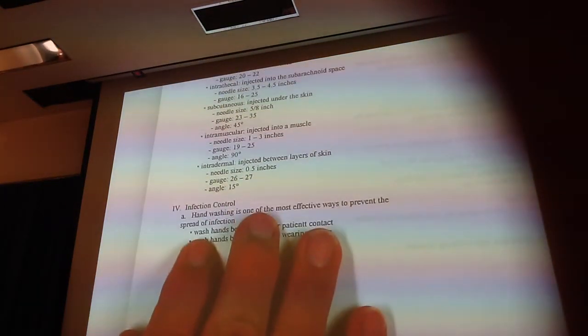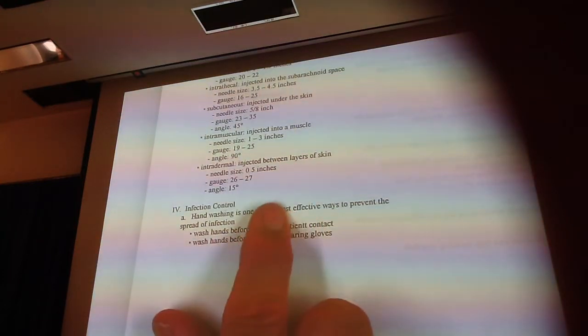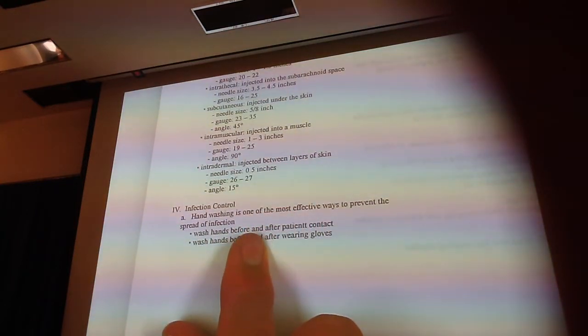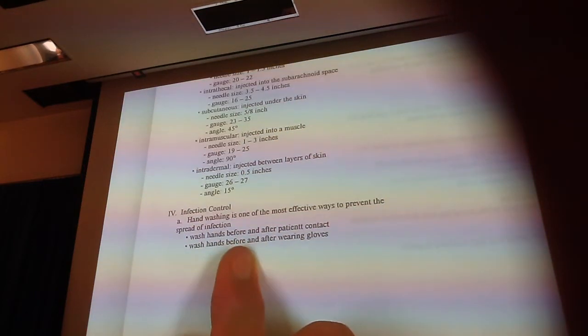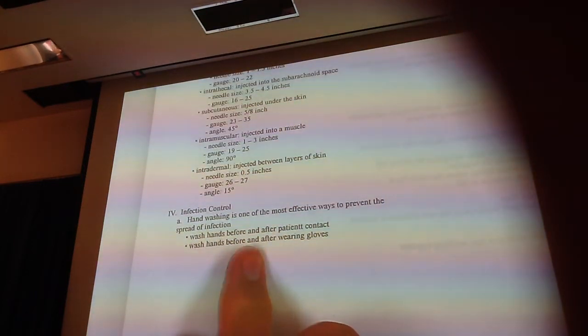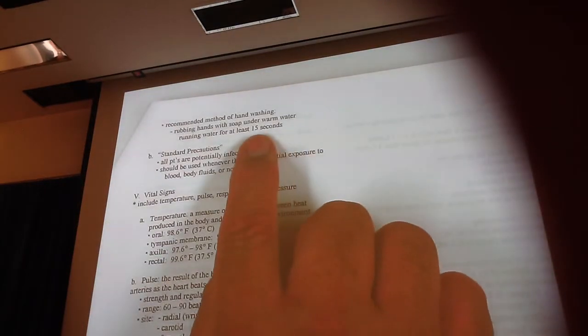The infection control is very, very important on this one. They're going to ask you, basically, hand washing typically shows up there. How long do you need to wash your hands? 15 to 30 seconds. So at least 15 seconds.